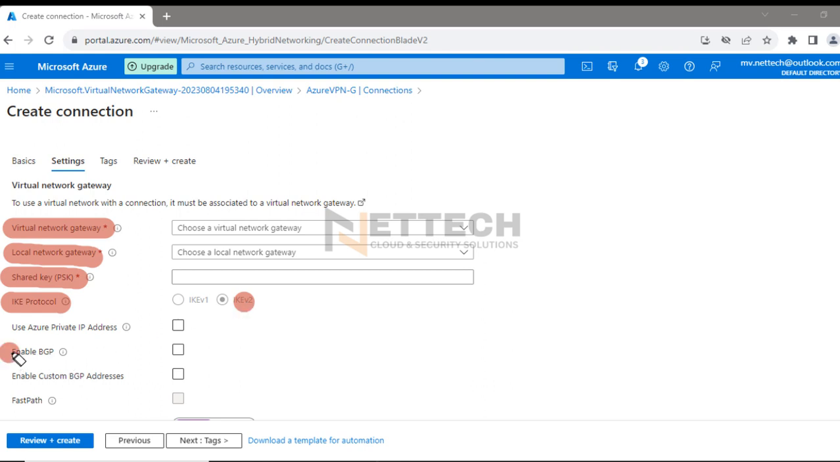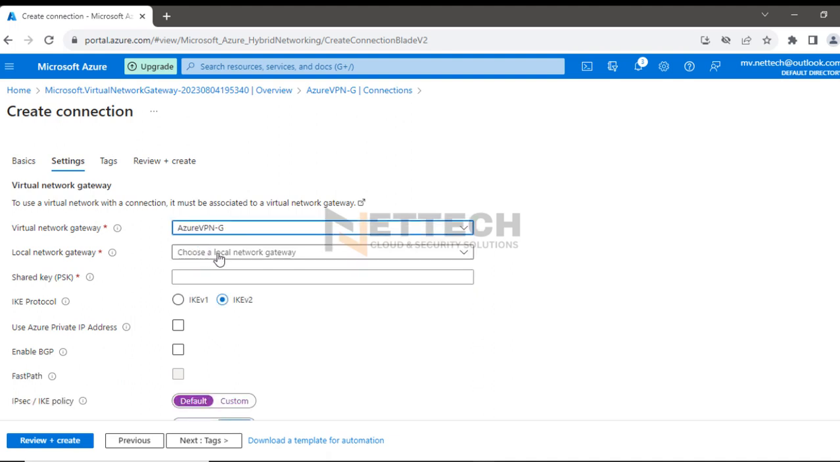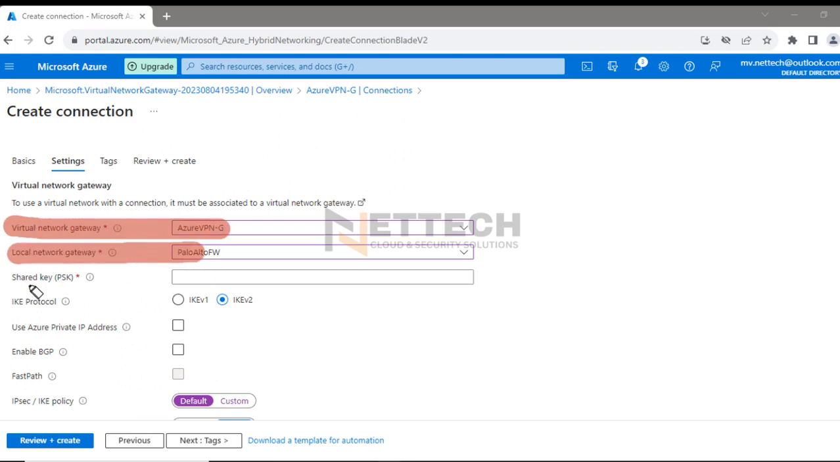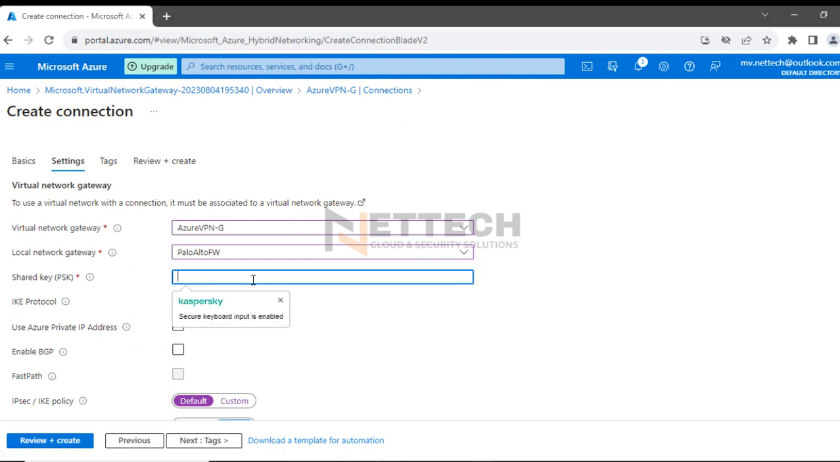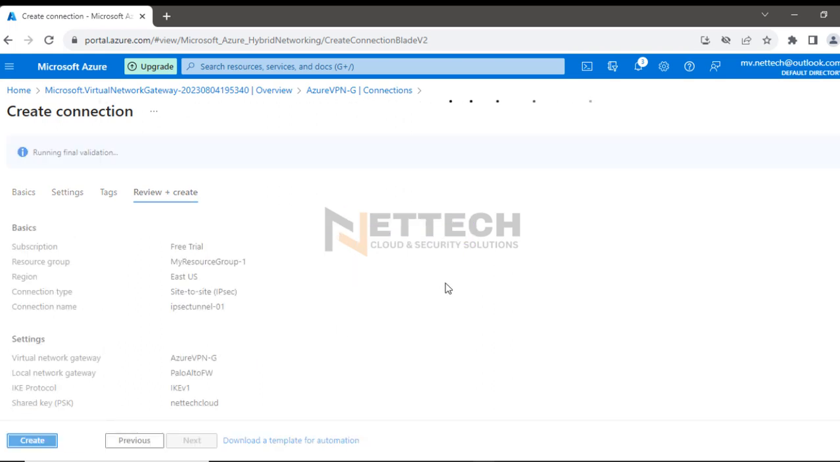If you want to enable border gateway protocol, you can do that. If not, you can leave the other fields blank. So I'm going to select my Azure VPN gateway and the Palo Alto gateway. Both gateways are selected here. And for the shared key, I will use network cloud. And let's say I want to go with IKE version 1. Review and create. Done.